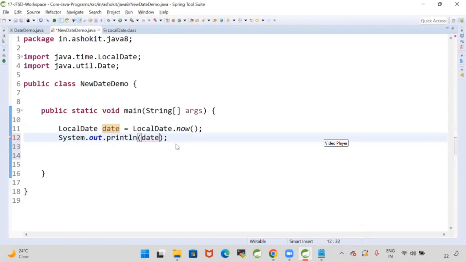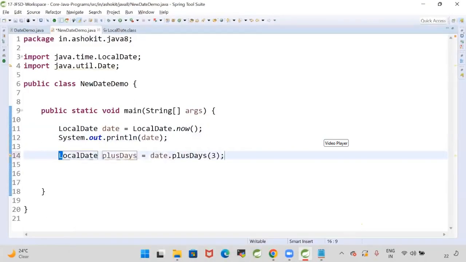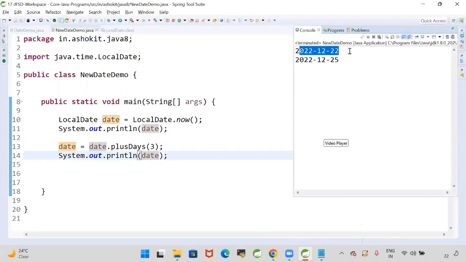I want to do date dot plus days, to add plus 2 or plus 3. When I add plus 3, what is going to come? Now let me print the date here. System dot out dot println of date. Now observe. First, it is giving today's date, 2022 12/22. I have added plus 3, so 22 became 25. Adding 3 days for the current date.